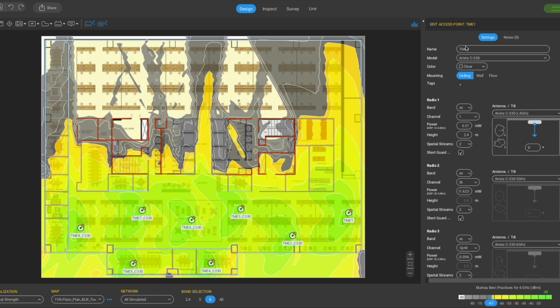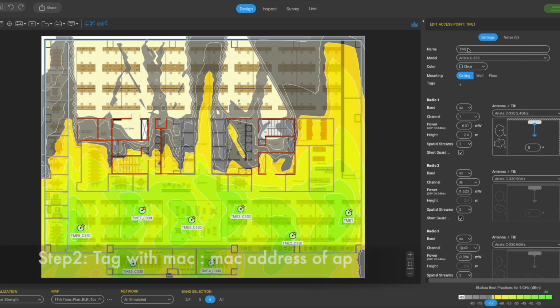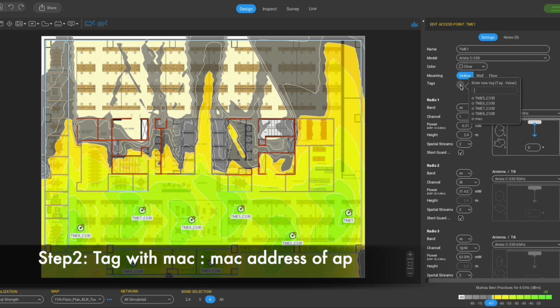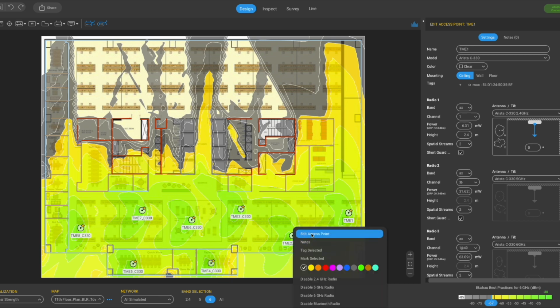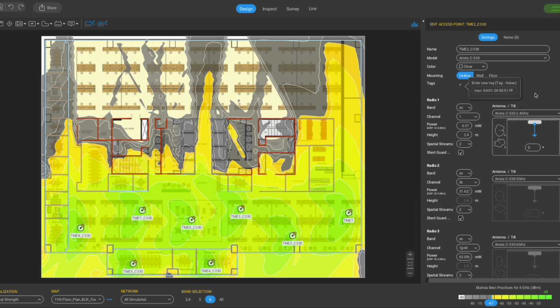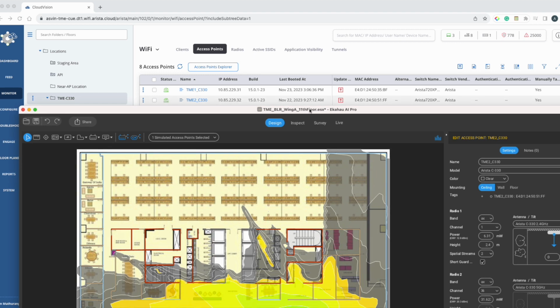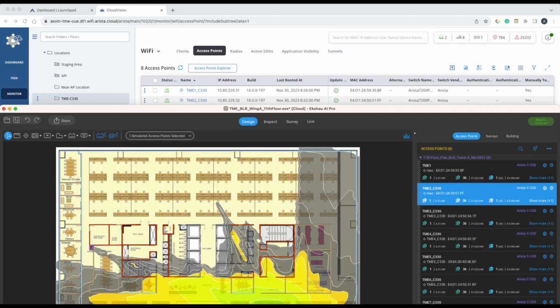We will demonstrate how to dynamically change this AP name to match the one configured in CVQ. The tag format should be MAC:MAC address of the AP. Let's edit location to access point and add tag as MAC:MAC address of the AP. As we observe, the tags in Ekahau Cloud correspond to the access point names and MAC addresses in Arista CVQ.